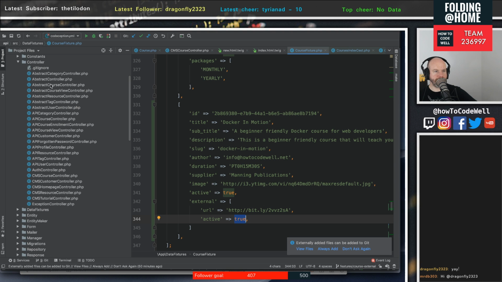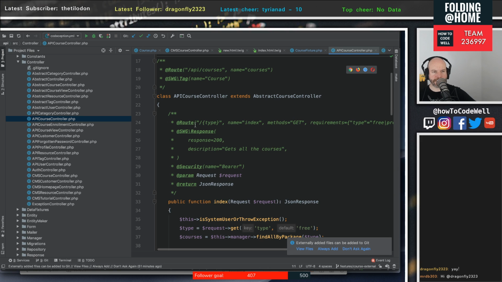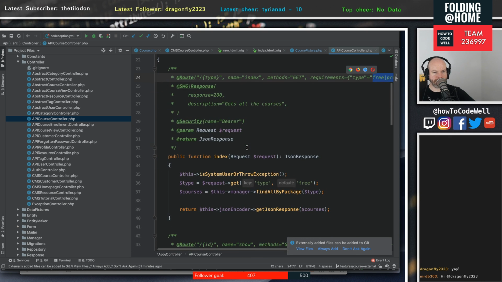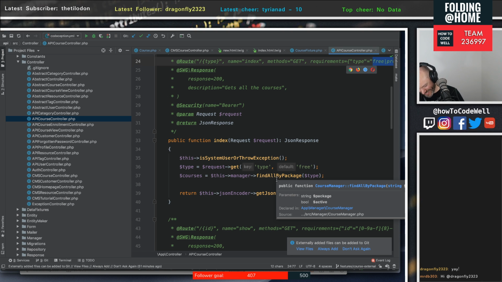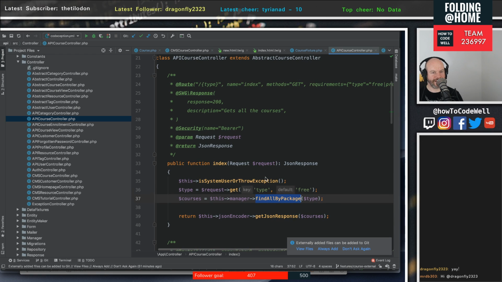So what I want to do is go to the API course controller. This is the API that we're running, the type here. So this is either free or premium. No, it doesn't really do anything, to be honest. I don't think it does much. Find all by package. Oh. Yeah, okay. Okay, I gotcha. I know what this is about.